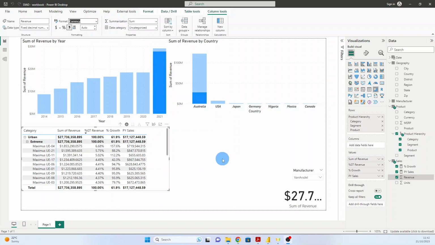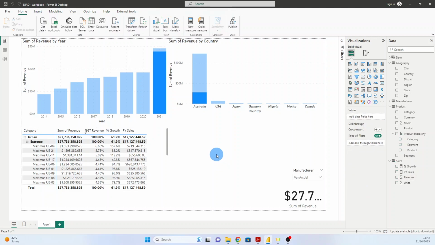And with this we have finished the data modeling and exploration part of our dashboard in a day lesson. We can now save the file, save as, and we will continue in the next lesson with data visualization. See you there.